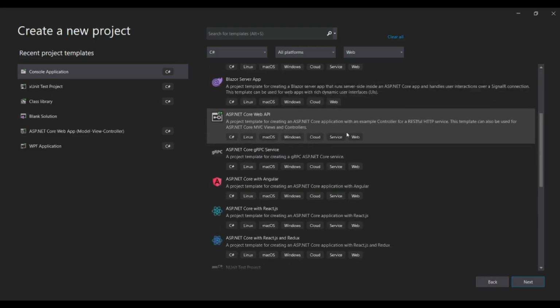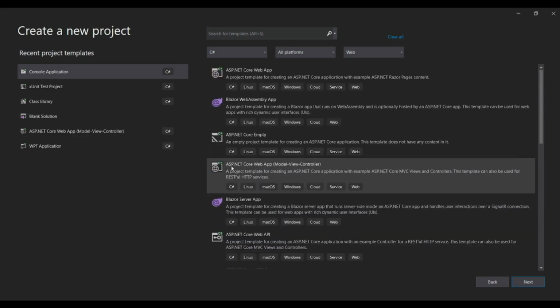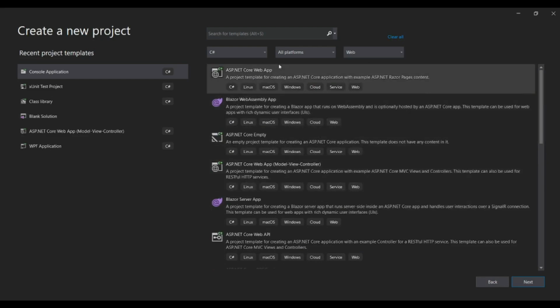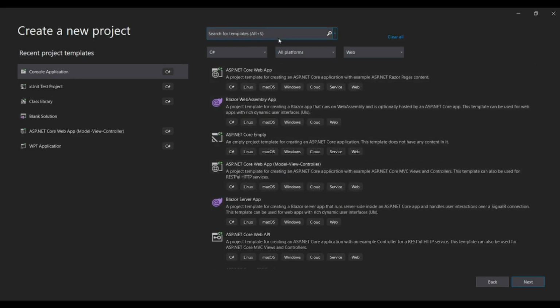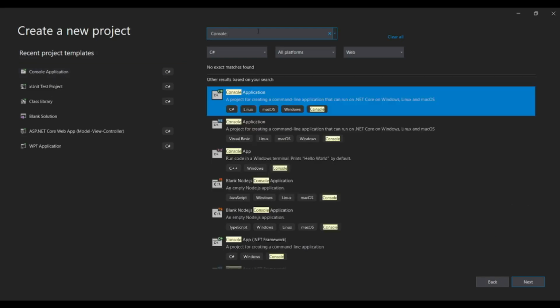So now I'm gonna choose the console application, and if you don't see it right here, you can search for it like that. And next.